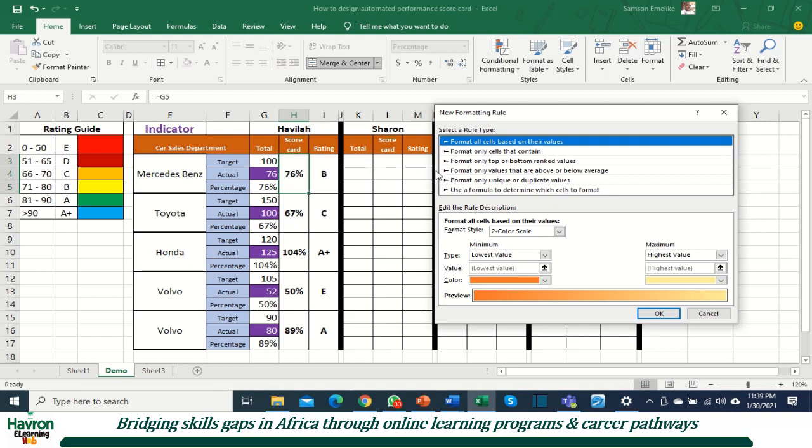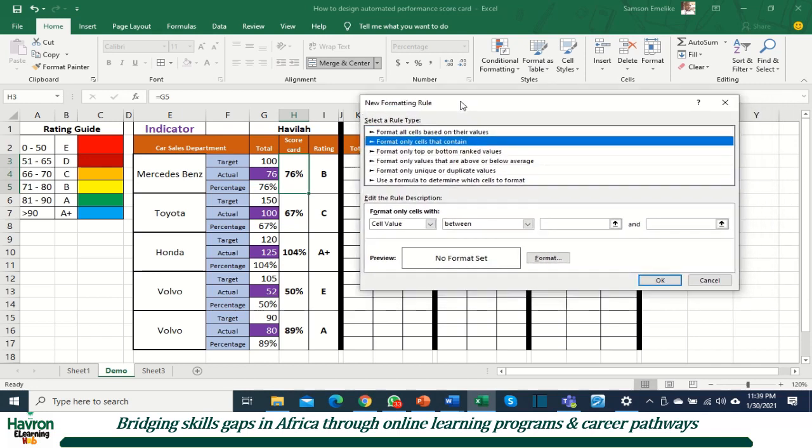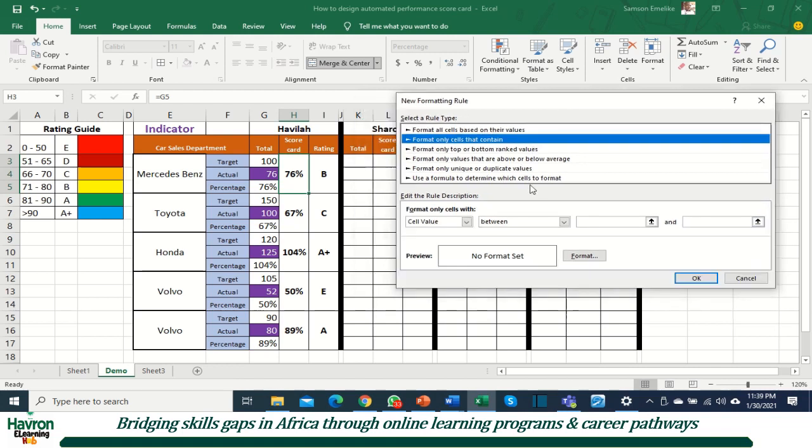So I am doing it under the assumption that you have some knowledge. It's just for us to look through and see what and how to apply them. Okay, so we are going to use this number 2 because we are dealing with a range. So we are going to format only cells that contain values between this and this. Okay, so what do we do?